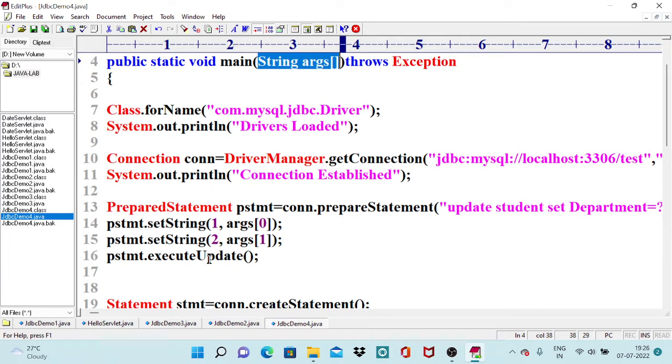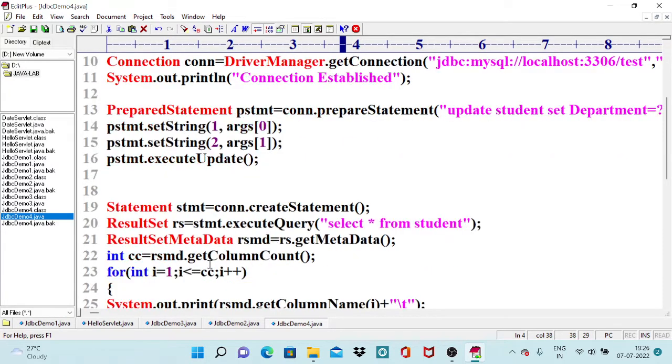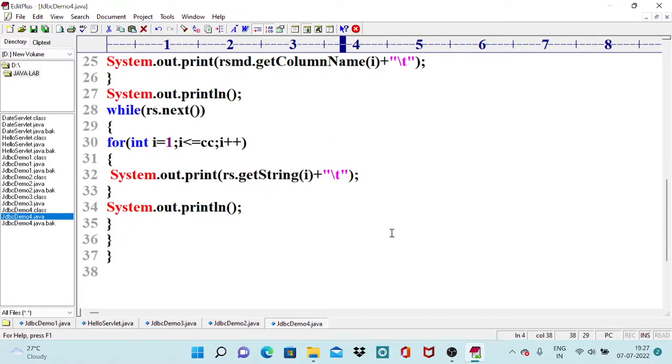Whether the updation has taken place or not, how can we check it? We can open the database and check there. The other option is to rerun the select query on the student table, selecting all the records from the student table. After updation, the updation will be reflected when you execute the query select star from student.